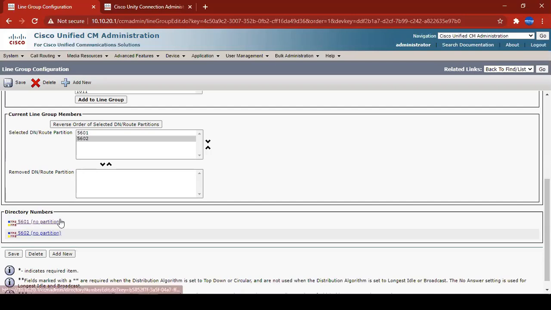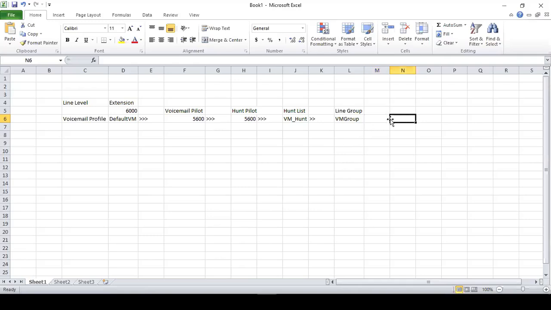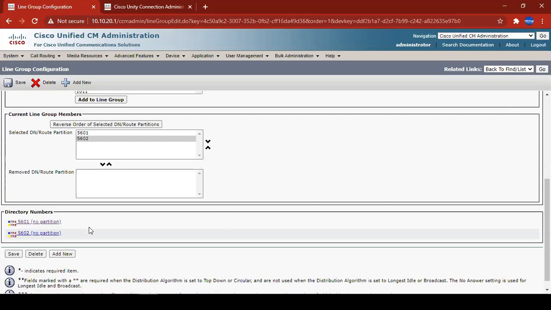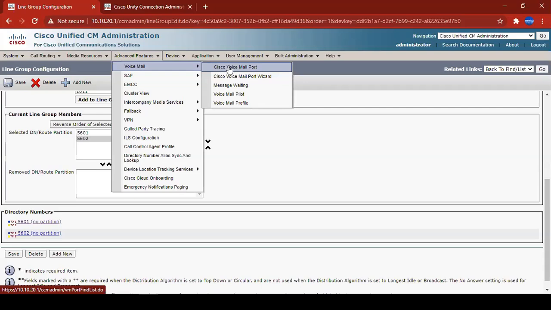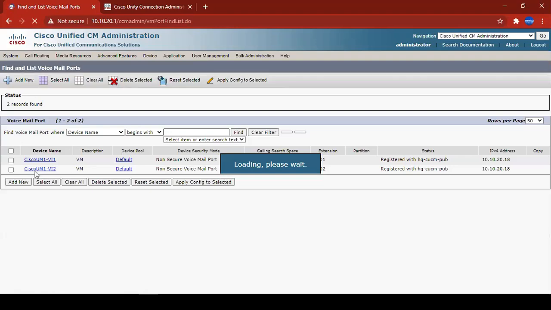Now what are these two numbers? So we see 5601, 5602. Under line group, two things selected, 5601 and 5602. Now what are these two? Let's go ahead and explore. These are basically the ports, the voicemail ports, through which Cisco Unified Communication Manager and Cisco Unity Connection are talking to each other. We can access the voicemail port from here. Advanced feature, voicemail, Cisco voicemail port. I clicked here and I'm now on the voicemail port.